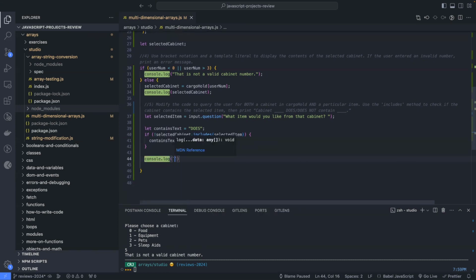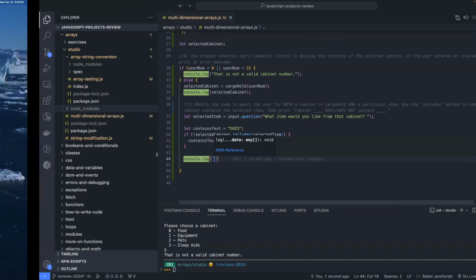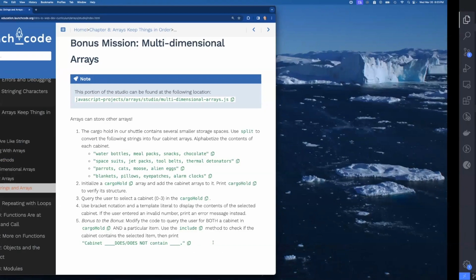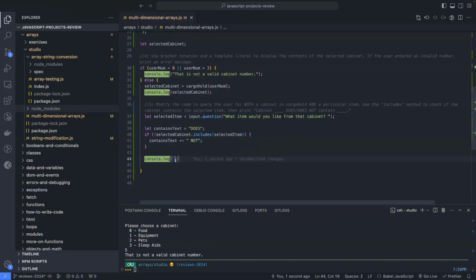So I'll do a template literal again here because we have some variable text that we need to fill in. So we need placeholders. Okay, I'm going to say cabinet, and we'll say containsText. And then contain. So it either does contain or it does not contain. Selected item. Okay.